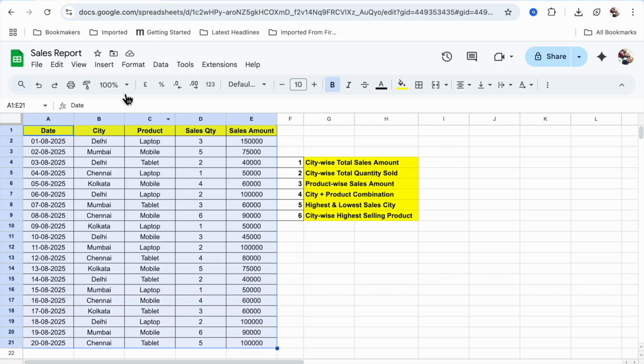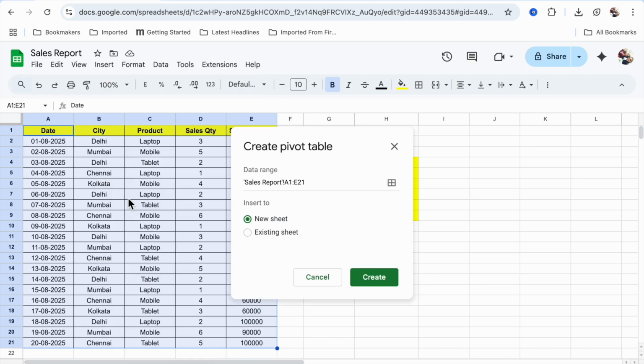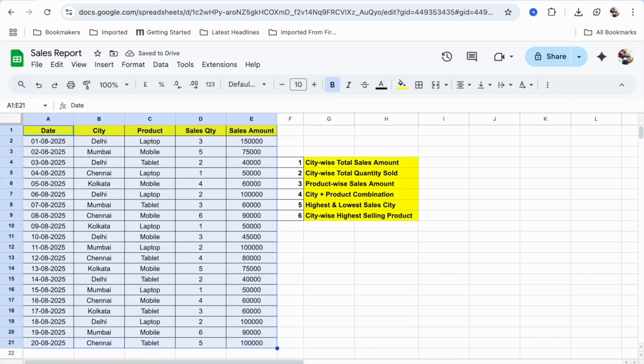Now you have to select the whole table, then go to Insert, and here you will see the pivot table option. Click on it, then you will see two options, new sheet or existing sheet. I want to create it in a new sheet, so just click on Create. Then first, what will we find out? City wise total sale amount.